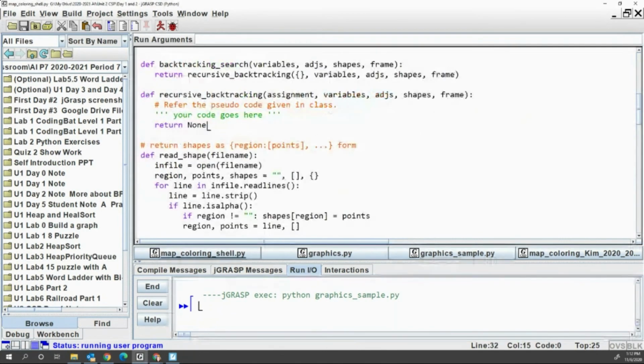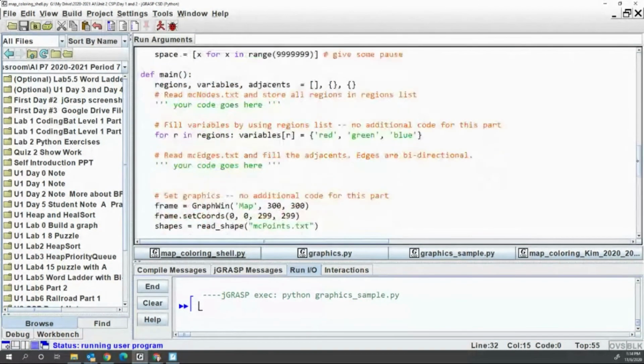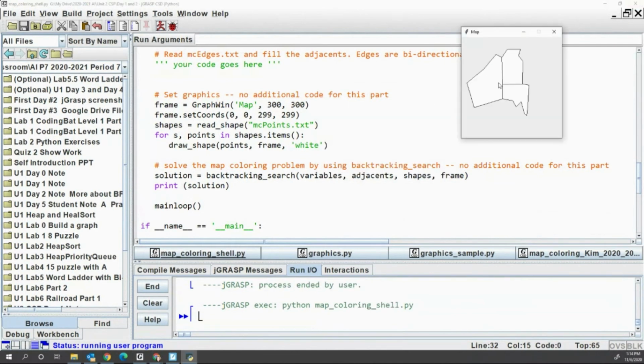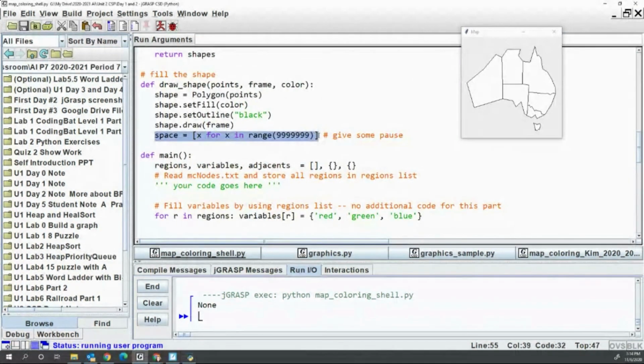Then if you look at the shell code, in the main method, after you work on reading the 2 text files, the graphics part is already given. You just need to make sure graphics.py is in the same folder. And what I expect is that you update your graphics each time you assign a new value, a new color, to a region. If I run it, you can see each region is drawn. To see the difference, I just gave some space, like running a dummy loop to give some pause.